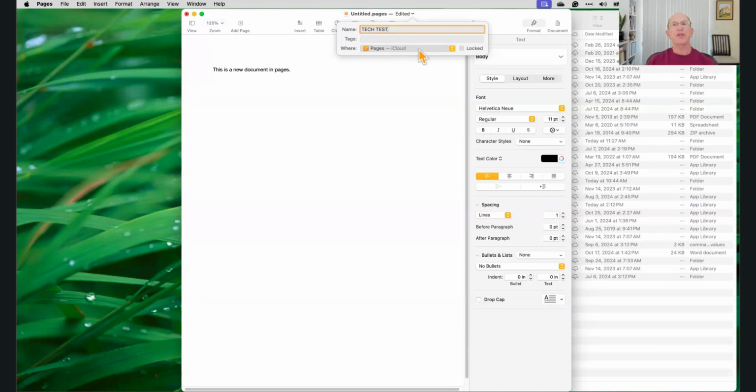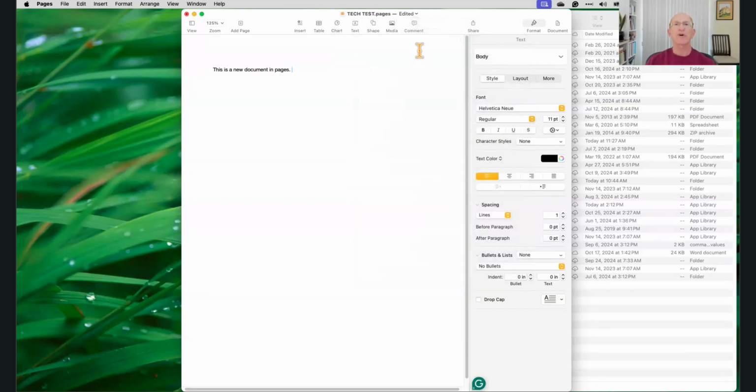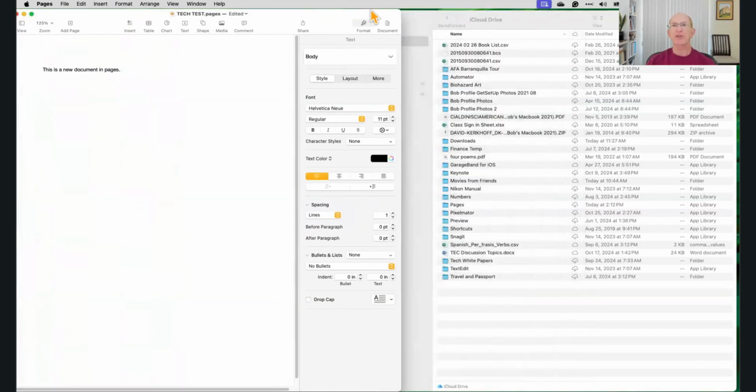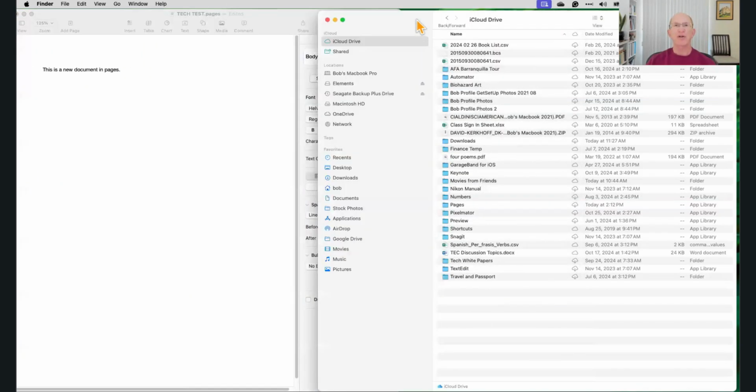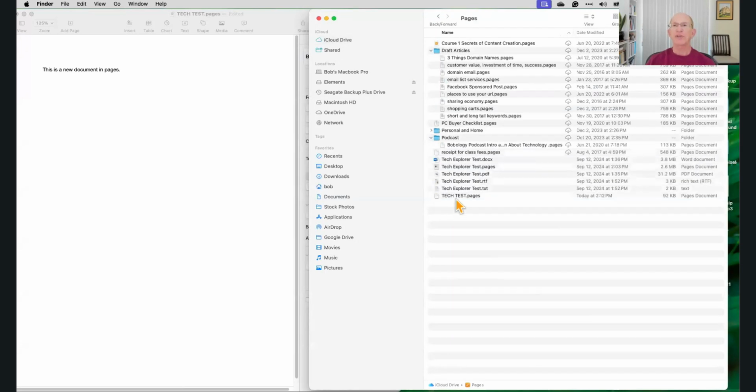If you don't do anything, it will always save it to Pages in iCloud. If you click on this, you can choose whatever folder you want to save it to. But if you never changed it, it will be saved in Pages on iCloud. So now let's see if we can look at Pages in iCloud and see if it started to show up here. Yes, you can see already there is Tech Test saved in iCloud for me automatically.